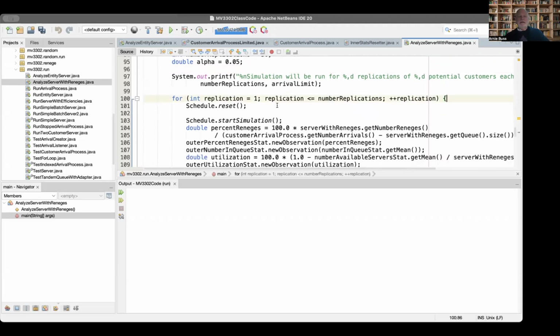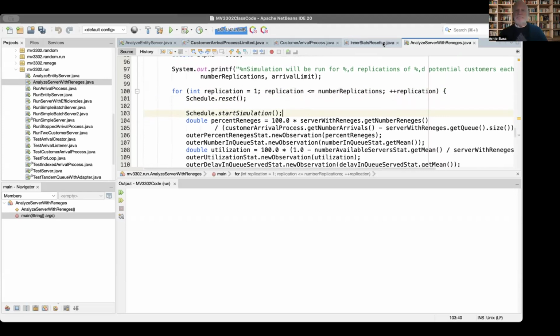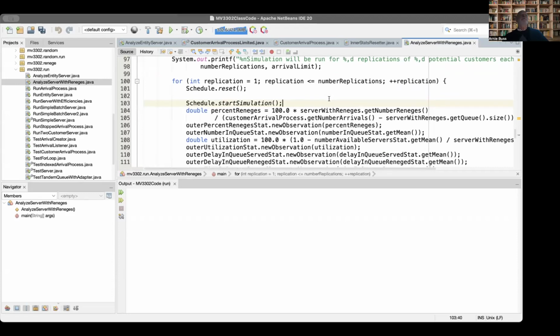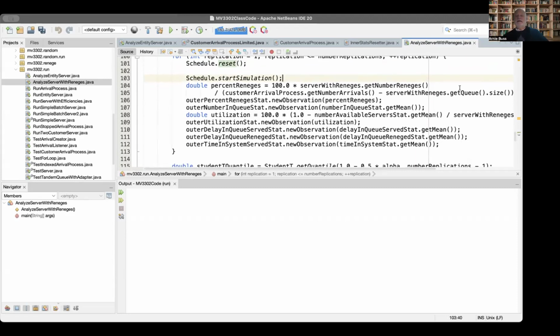Now notice that I can just go back to reset and start simulation, because that class I wrote, this inner stats resetter class, is now going to do all the resetting for me. And it's going to do it at the right place because it gets called from reset. But I still need to do the outer stat stuff.